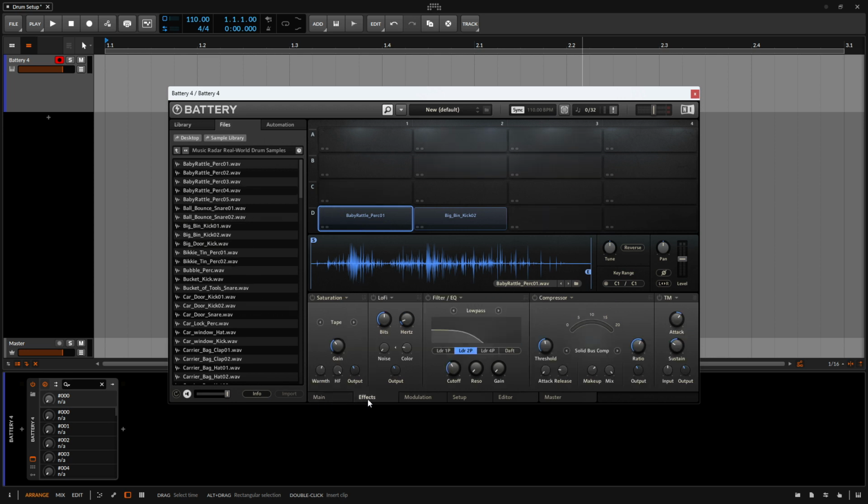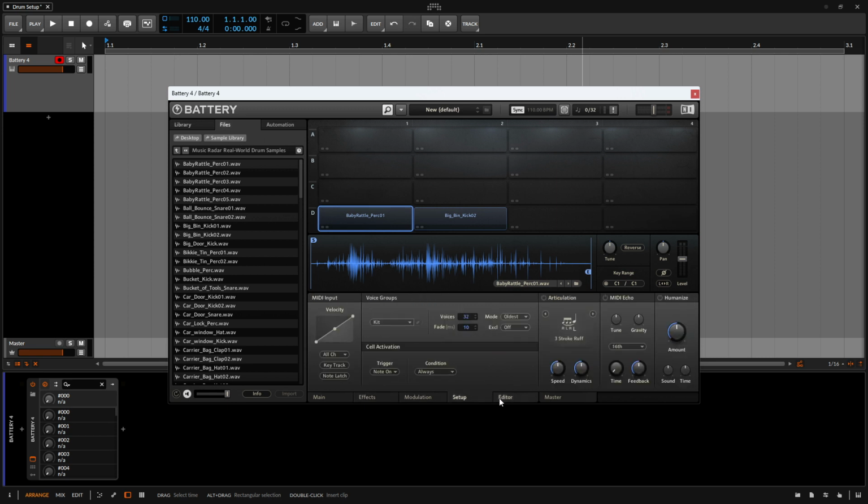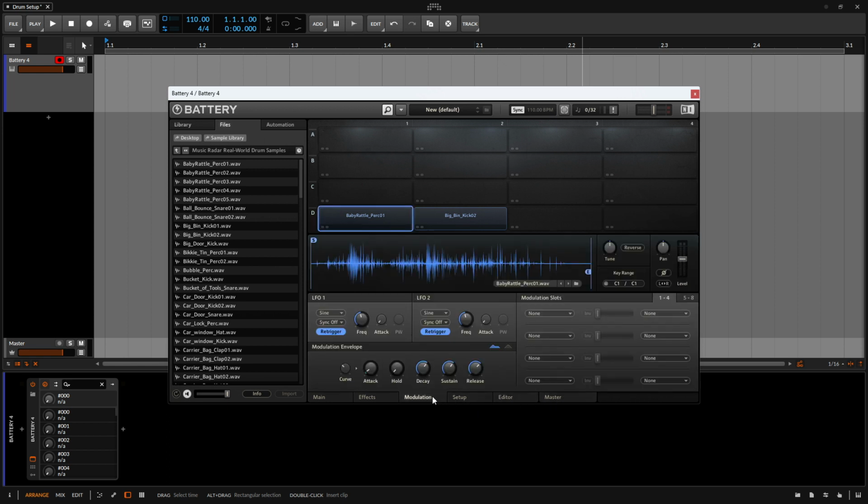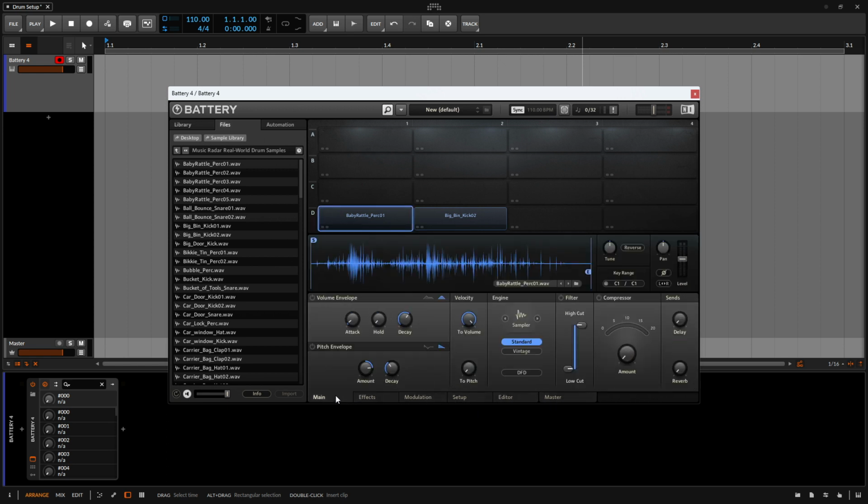So we have our main, and then we have access to effects and modulation, a setup tab, an editor, and our master. So it's a really convenient workflow. We don't have to dive through too many menus, and we can really focus on creating our beat or our track all within one interface. But with Bitwig, we can set up the drum machine that's included with it to work in a similar way.